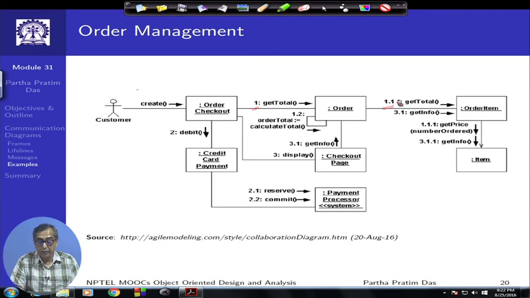sequence, 1.1, which is get total sent to the order item, because the order item needs to tell what the total is, since it depends on the item. Now, the order item cannot say that by itself, it needs to go to the item in the inventory. So, it sends 1.1.1, which is getting the price depending on how many have been ordered. That is the parameter that you send, that these many have been ordered, and this is the next message.